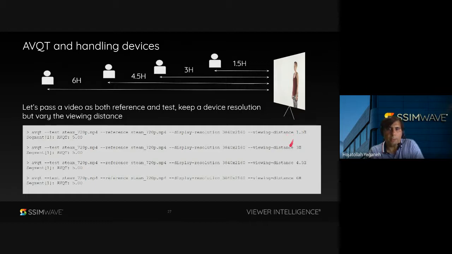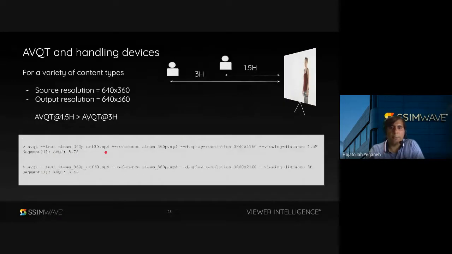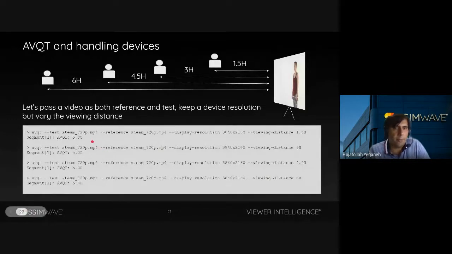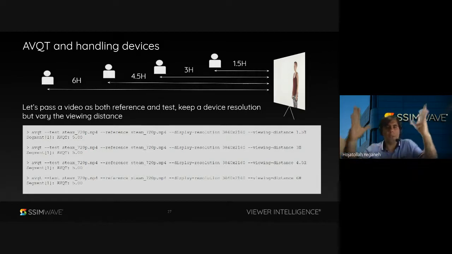So you see that as you vary the viewing distance, your score remains the same. It's 5 in this case when the viewing distance is 1.5. Change the viewing distance to 3, the same thing, 5. 4.5 gives you 5. 6 again gives you 5. So we agree that in terms of the encoding performance, in the native resolution, if you pass the source and output to be the same, in terms of the distortion, like the compression artifact, you may not see a huge difference. But when you watch it on the bigger screen, there is an upscaling happening, or another artifact that's involved in the user experience.